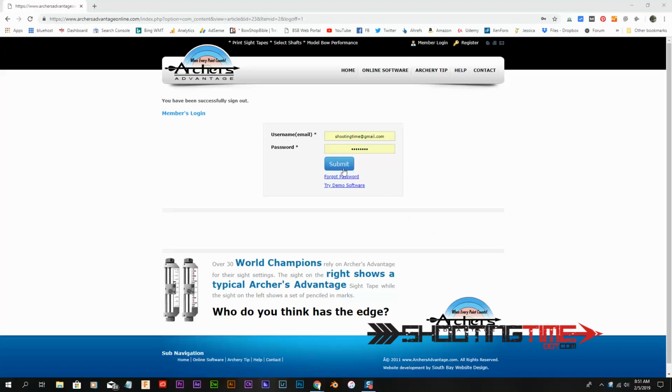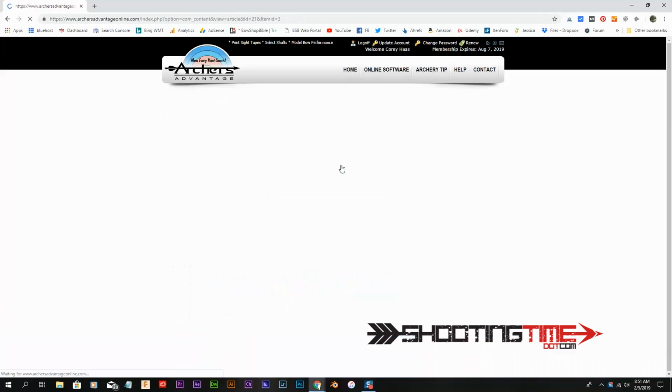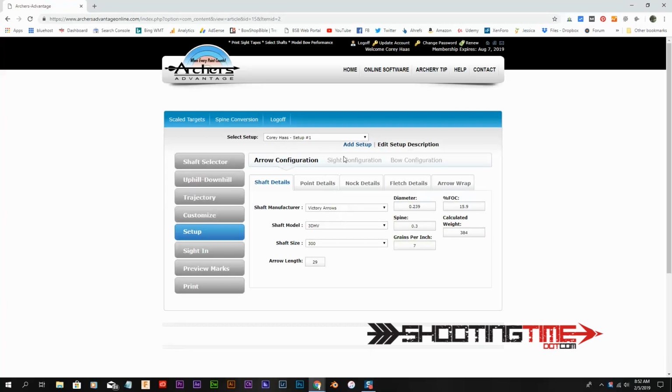I'm going to go ahead and log in, and I'm actually going to add a setup here. I'm going to call this setup Prime CT9 Indoor. There we go. So I have the CT9 coming.